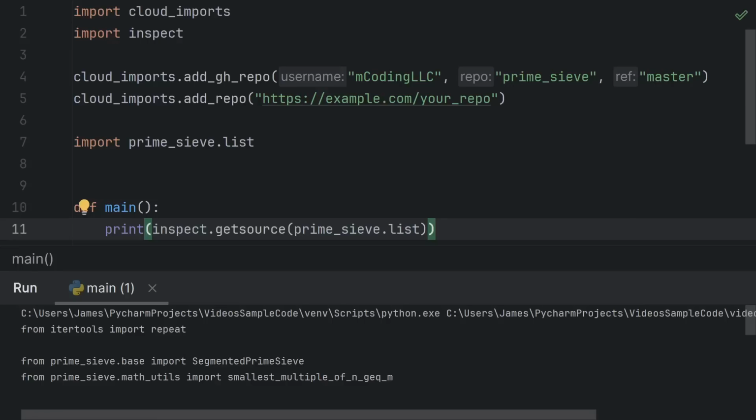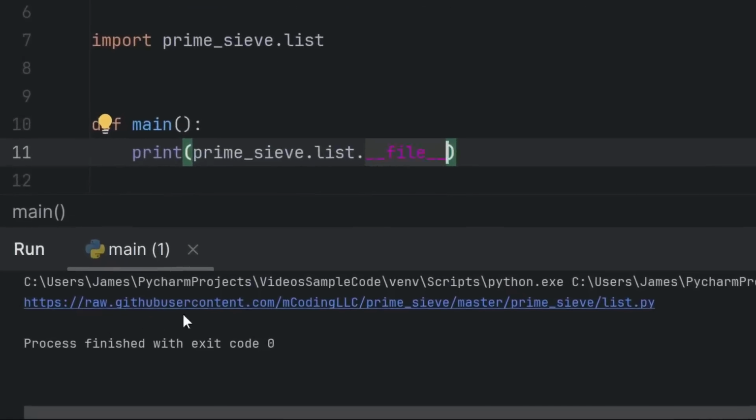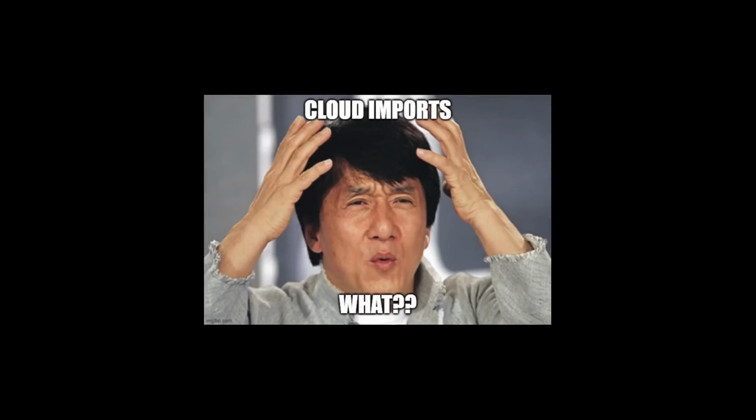It works. It actually downloads files from GitHub at runtime, dynamically creates modules, and runs the correct code. You can use the inspect module to see the source code, and to your boss's horror, if you ask for the module's file, it gives you the URL where the file was downloaded from. So the real question for this video is, excuse me, what?